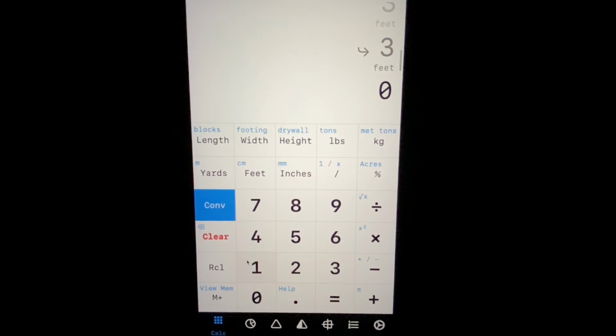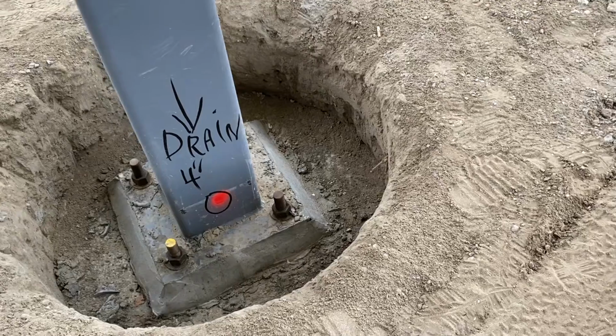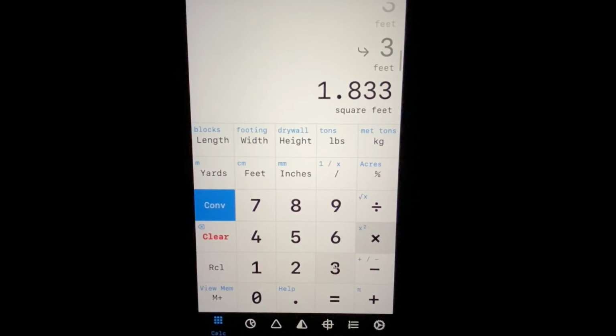We can also say 1.833 square feet, which is the standard footing size in square feet, times 3 feet.